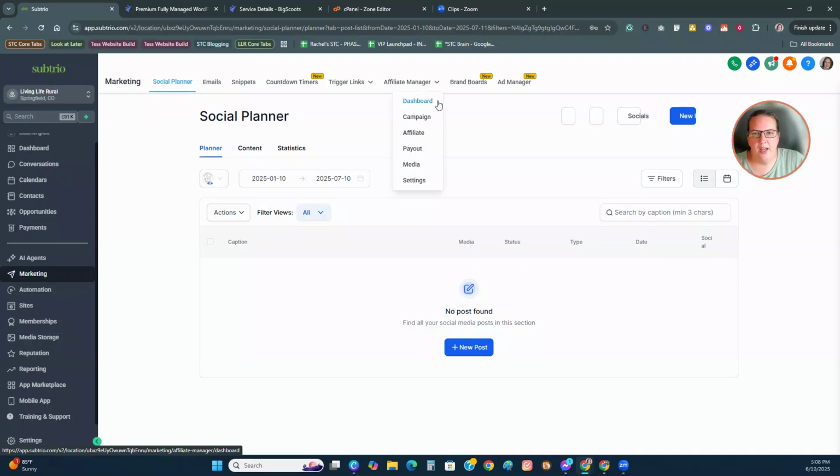Affiliate Manager, if you've got affiliate campaigns, you're going to want to change any of the default emails out for that, as well as any branding that you have there.